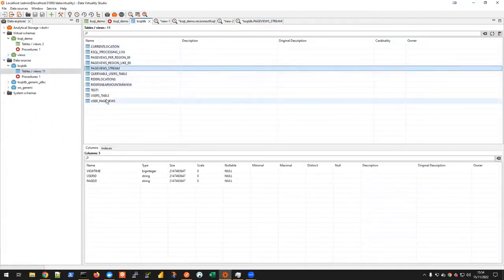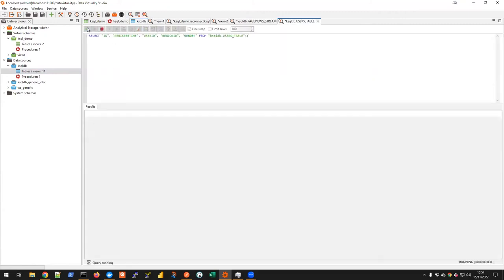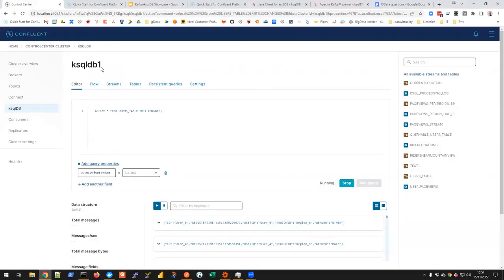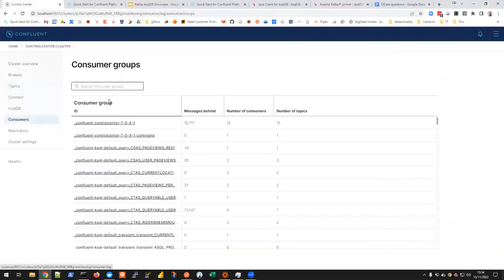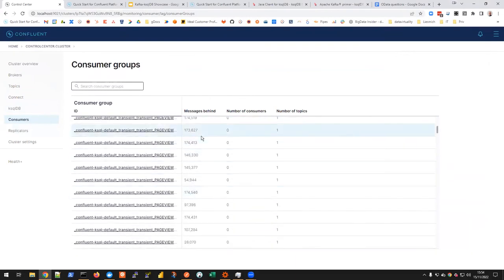So let's take a look at the users table here, just query it. And again, we don't instantly get a result. It really depends on where the offset is. So there's actually an offset of messages that haven't been consumed. We can see this in the consumer section here. We can actually see for the queries that I created, how many messages behind the system is.